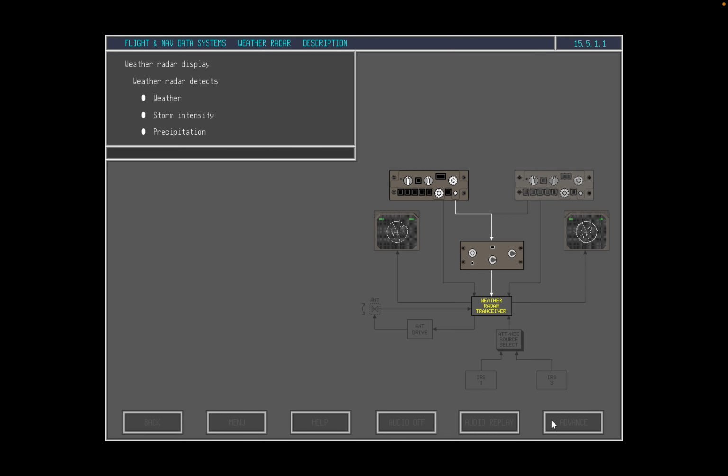The weather radar system can be used to detect weather, storm intensity, precipitation, and ground targets ahead of the aircraft. Weather radar is a transceiver system. Signals are transmitted and received over a scan angle of 180 degrees. Rotate clockwise to automatically adjust the receiver gain intensity ahead of the aircraft.